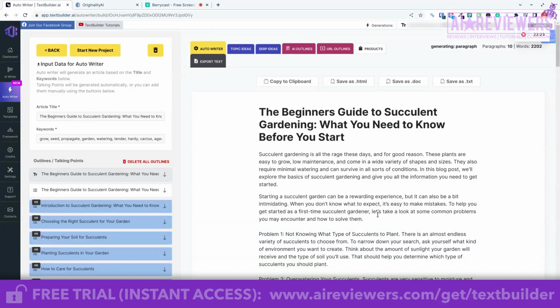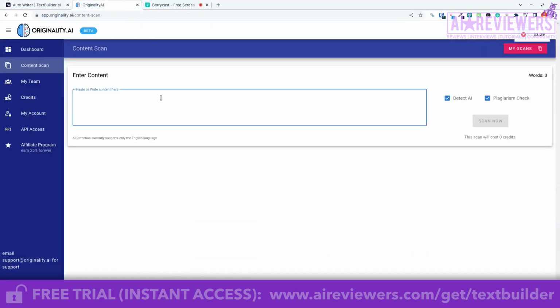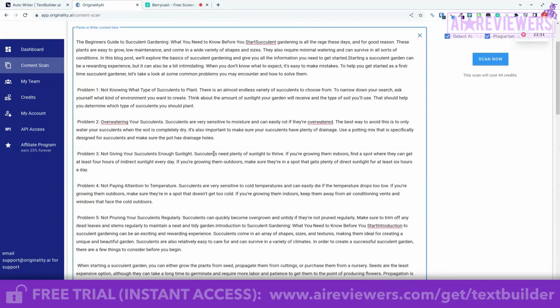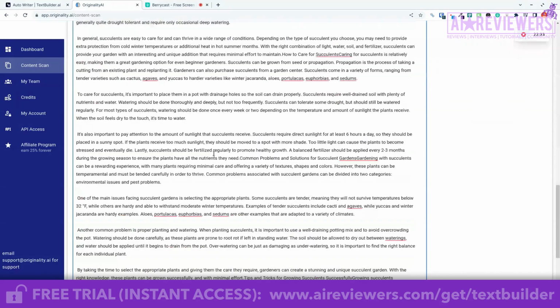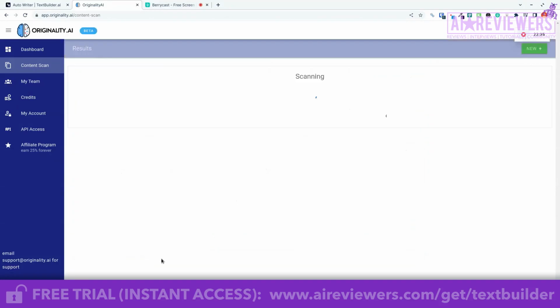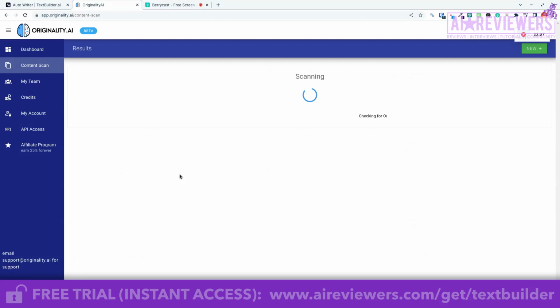Now what we're going to do is go ahead and copy this and hop on over to Originality. And we're going to paste it into the tool and do a quick scan. Originality.ai is going to scan for both AI content detection and for plagiarism. So it's a 2-in-1 scanner. It's a nice time saver, and it was just launched a few weeks ago. It's currently in beta, but we've been really happy with the tool so far.